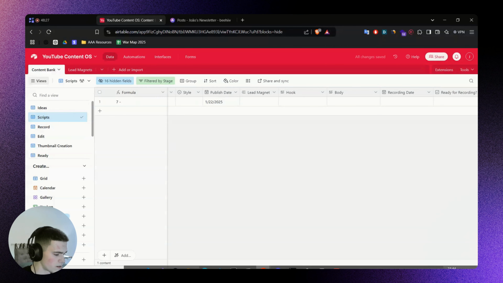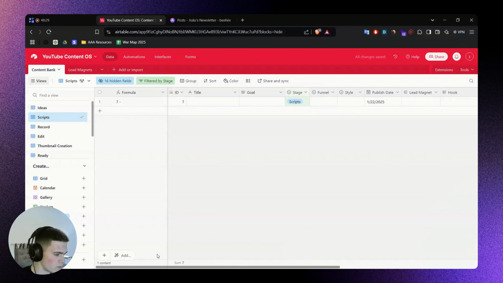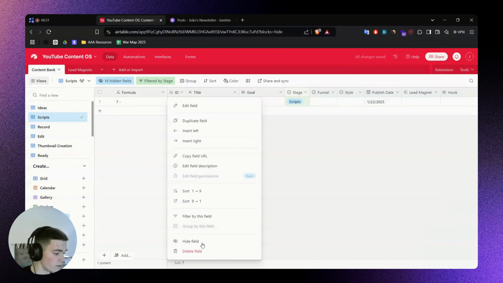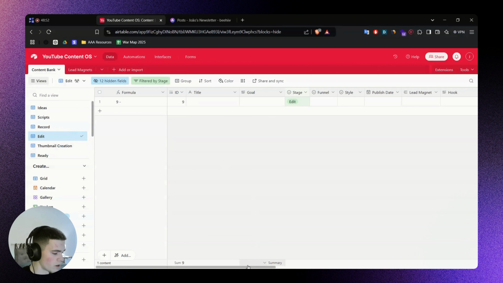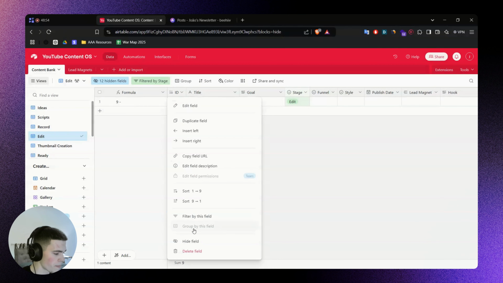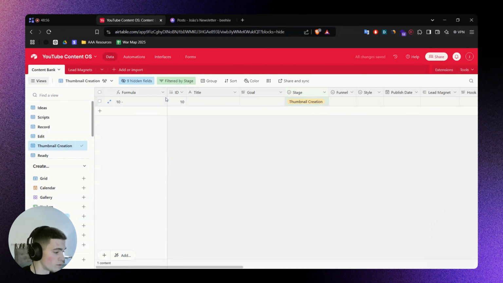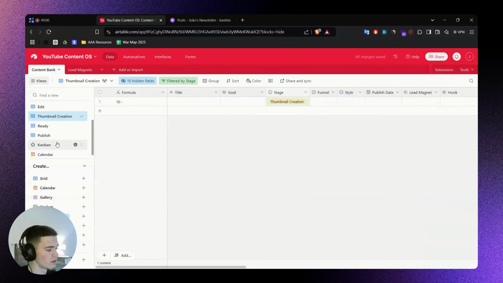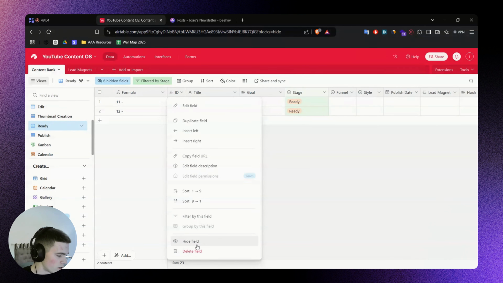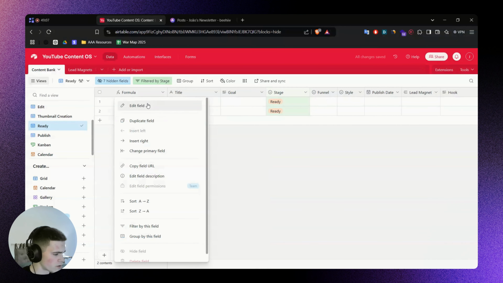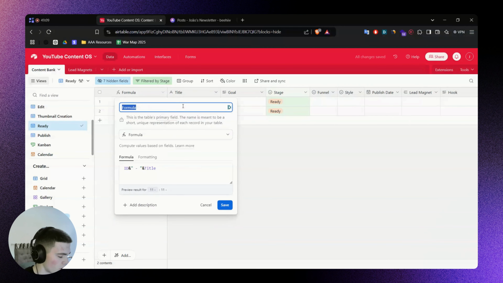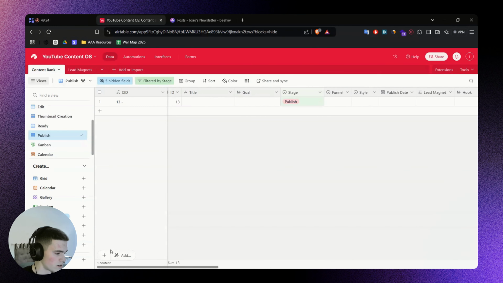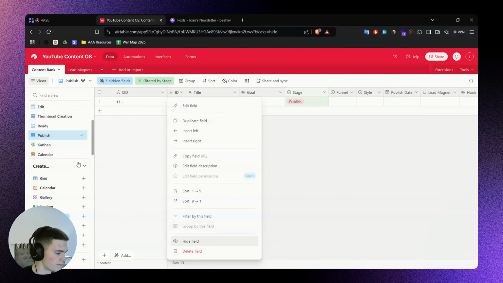Here on the scripts, we need to hide it? Yeah, we need to hide it for every single view now. Let's go to the other views and hide the ID field because we don't need it anymore. But it's still there, okay? We're only hiding it, and the formula is using the value. And we can also change this field to be called content ID. So it's now publish. We're going to hide it as well.